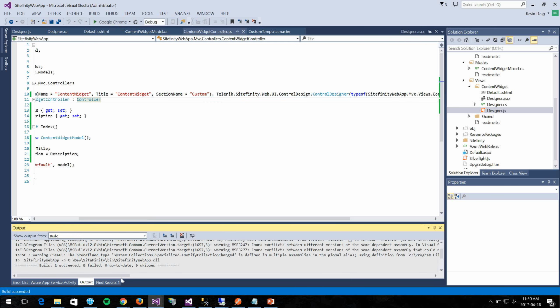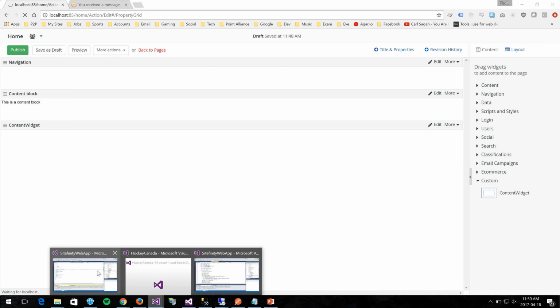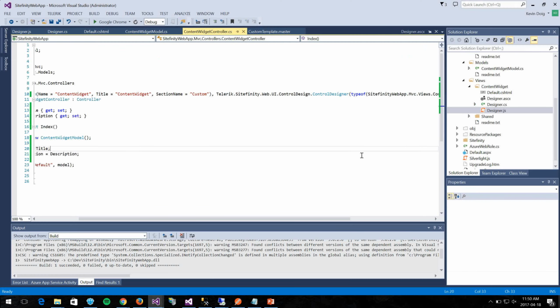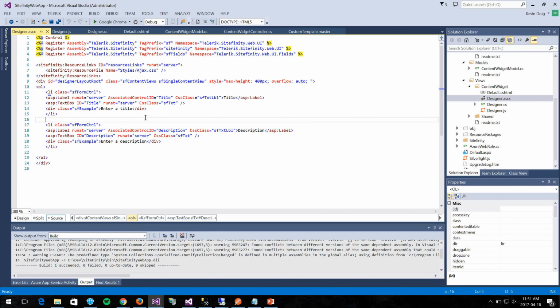And refresh this page. So you remember what the last designer looked like. It was just a description and title. This will still be a description and title, but allows us to actually customize the form. So we could come in and actually use the ASCX file here and add whatever else we want into this section. For instance, we could change this text box into a rich text editor, for instance, to accept HTML input.